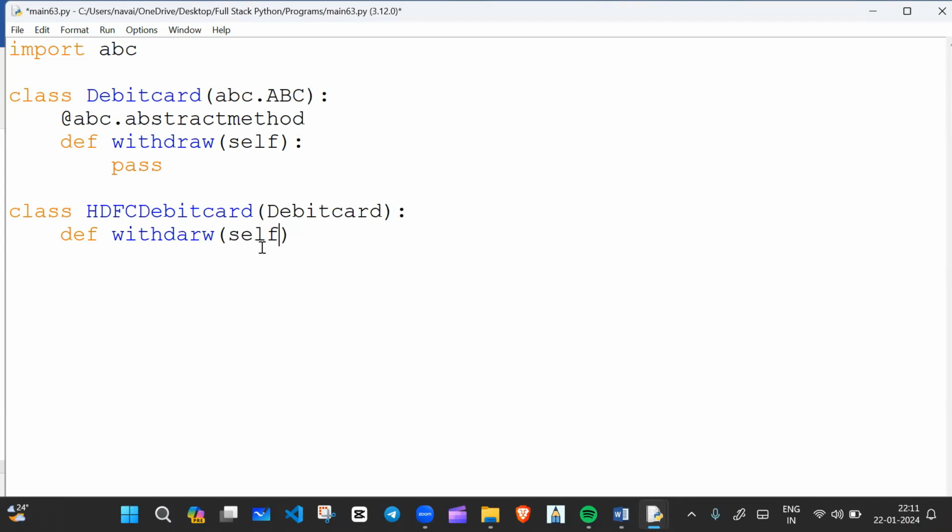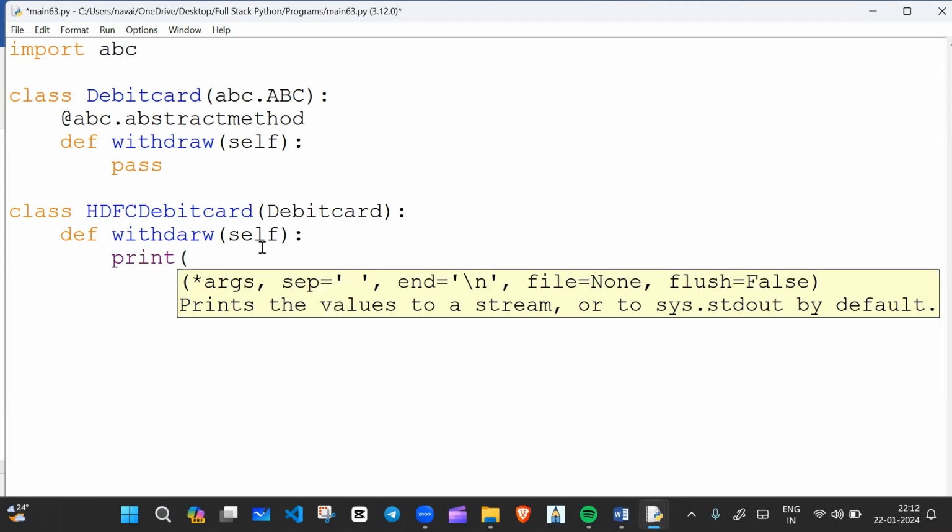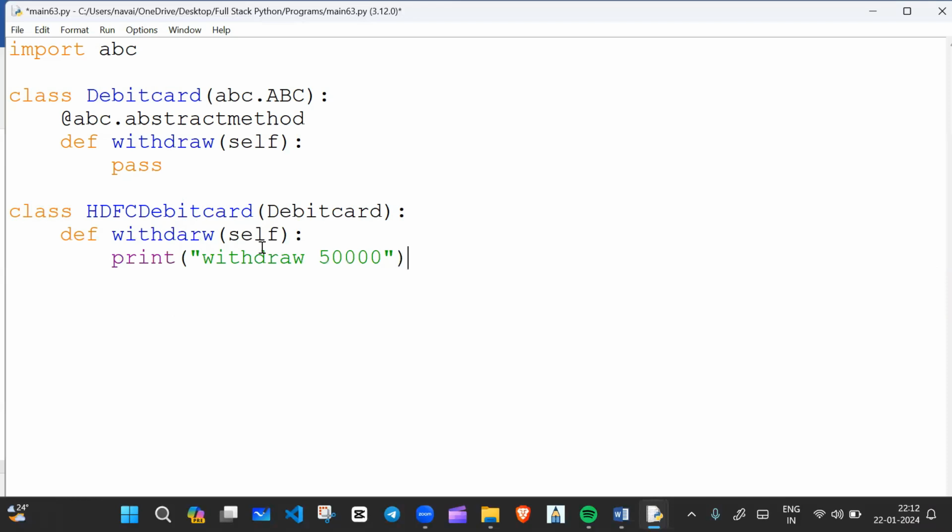and we will write here self because this is an instance method. Here I will say print withdraw 50,000. Correct. Now I will create another bank debit card, like SBIDebitCard. SBI bank will also follow the debit card rules provided by the RBI. So it must inherit which class? The DebitCard class. The moment it inherits the DebitCard class, it must have the withdraw method. So here we will write another implementation of the withdraw method.